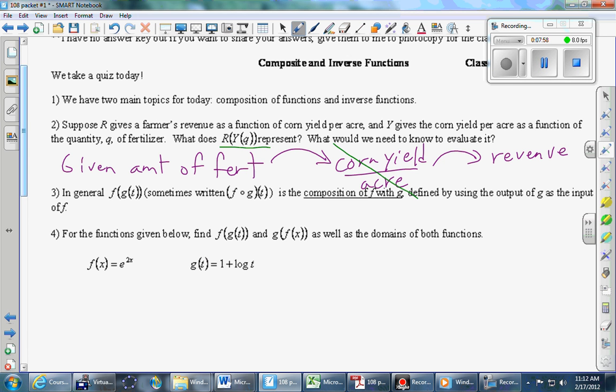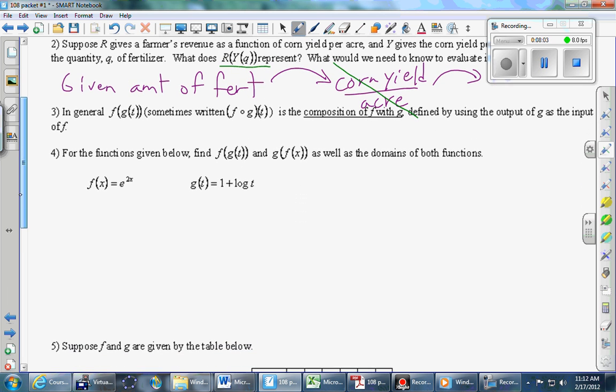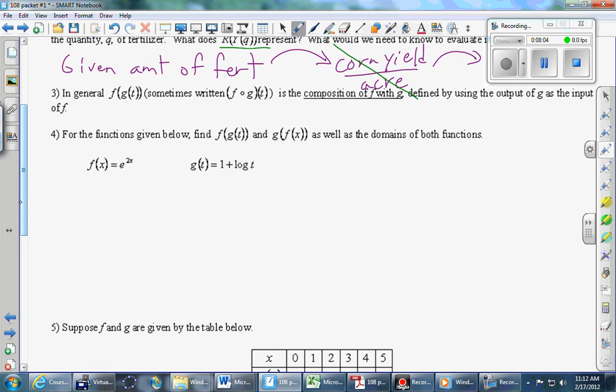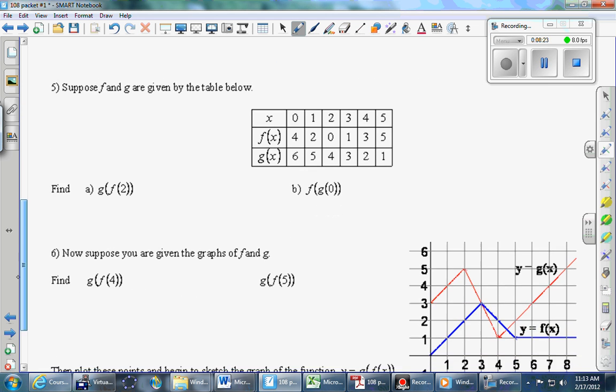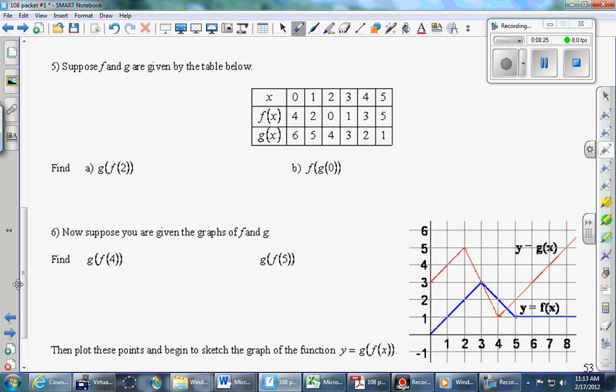Okay, so we're going to skip around a little bit here because the quiz is kind of long, and I want to make sure there's enough time for you guys to do the group activity at the end. I'll just mention here on number 4, I've got two functions. We've already done examples like figure out what f of g of t is and what g of f of x is. It's just a matter of putting the right thing into the right spot. We're going to skip that. Let's come down here to number 5, and we'll go to Vance.